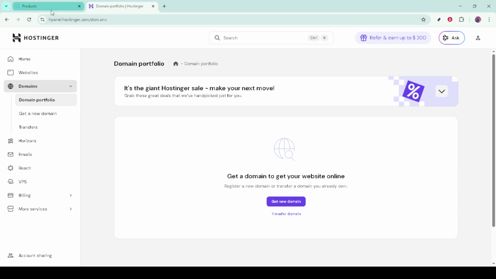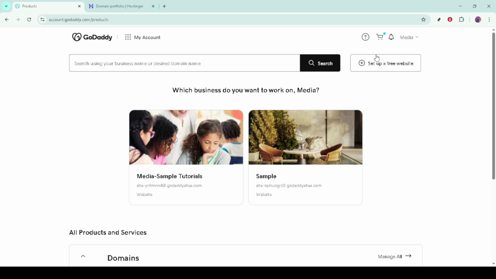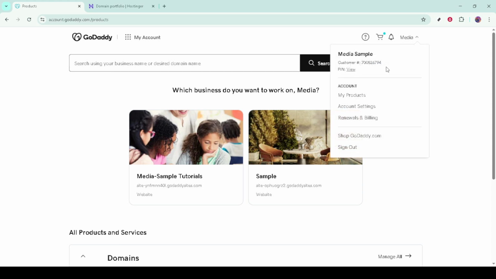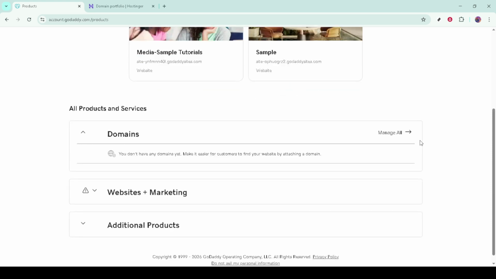Next, sign into your GoDaddy account. Open your profile menu, then choose My Products. Find the Domain section and select Manage All to open the domain portfolio view. Click the domain you want to connect to Hostinger so you're working on the right one. Open the DNS settings for that domain. In the name servers area, choose the option to change or edit. When prompted for how you want to manage name servers, select Use My Own Name Servers.